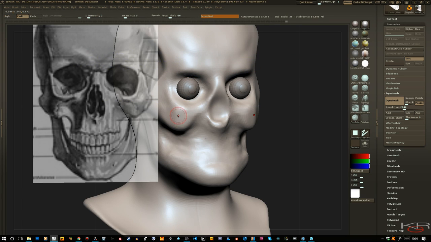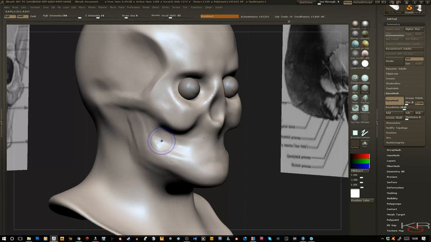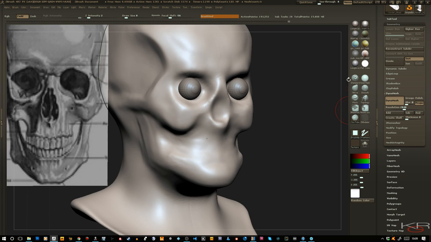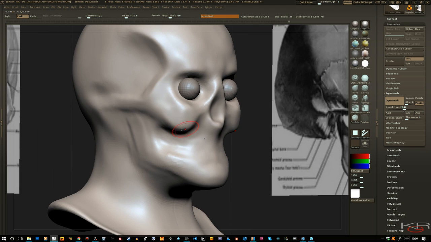So I'm going in real quick and just making some adjustments and smoothing out the geometry a bit. Nothing matters right now because after the session, I'm going to be adding muscle on top of this. But I want to go in and start pressing in the jawbone, everything. You also add the mouth now.